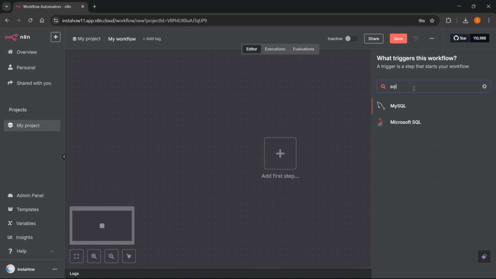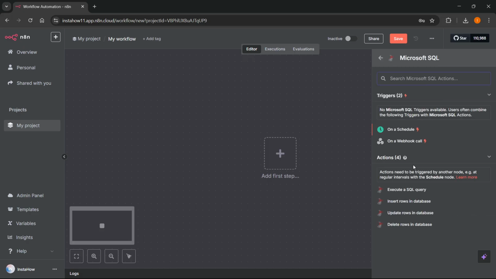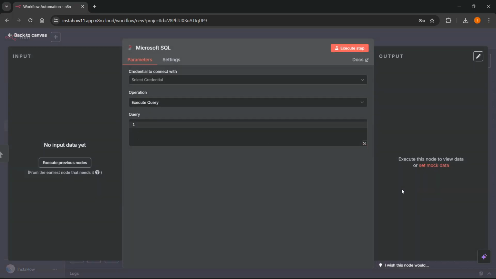In the search nodes, look for SQL, and then you'll be able to find Microsoft SQL. Simply click on that, and then over here you can select an action. So for me, I'm just going to go ahead and click on Execute a SQL query. Now, to do this, the first thing you're going to have to do is connect with your credentials. The way you do this is by clicking over here inside Parameters, Credential to Connect with, and then create a new credential.